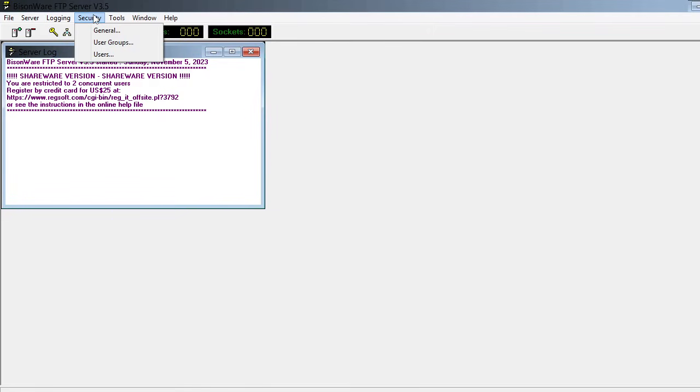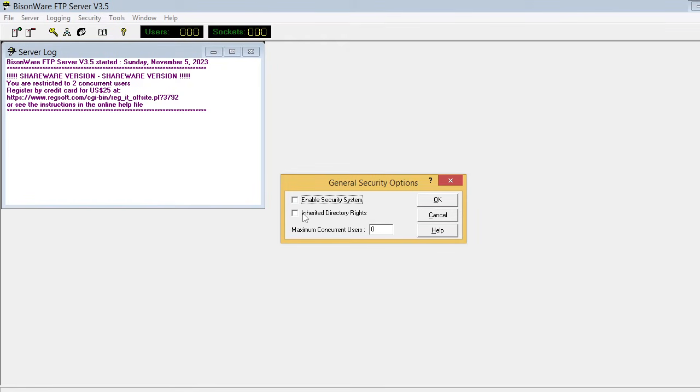Then security. Under security, three options are available: general settings, user groups, and users. So if I click on general, it asks me with two check boxes whether I want to enable the security system. So I want to enable security, meaning if anyone wants to get connected to the server, then security will be provided. Security in terms of login ID and password.